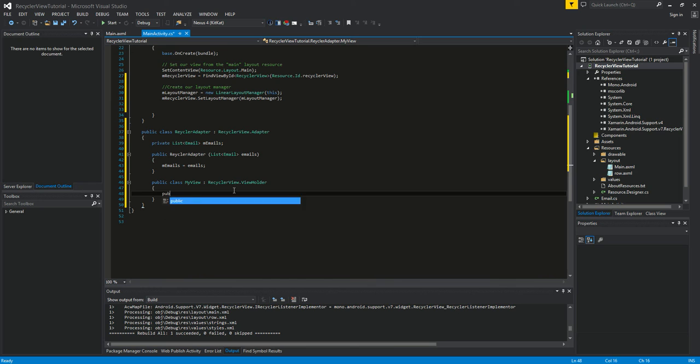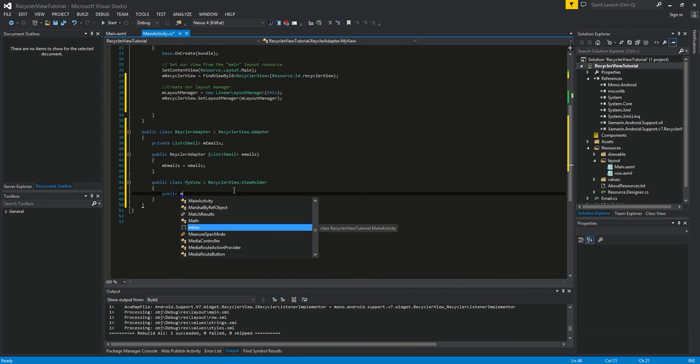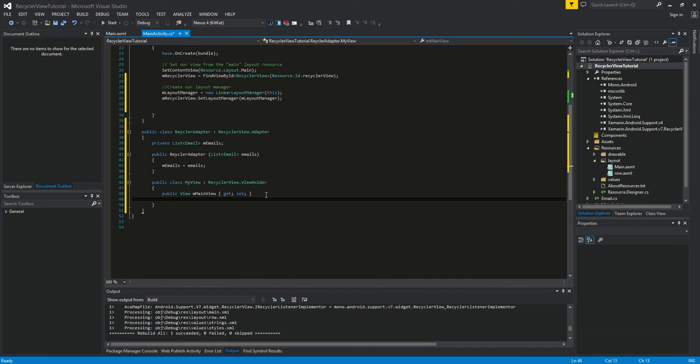All right, so let's go ahead and inherit from that. And then here's where we're going to have all of our views. I'm going to have a few properties. Let's make it a main view property. That's going to be our actual view, the entire view of the row or whatever layout we have. So the linear layout, we're going to have a row, and if we had a grid layout, we'd have cells or something like that.